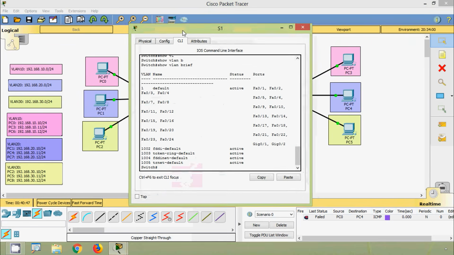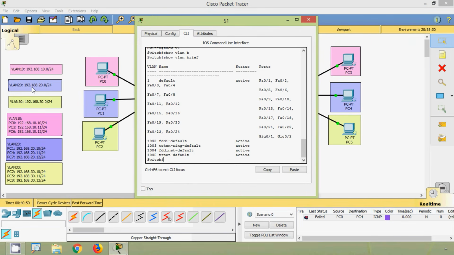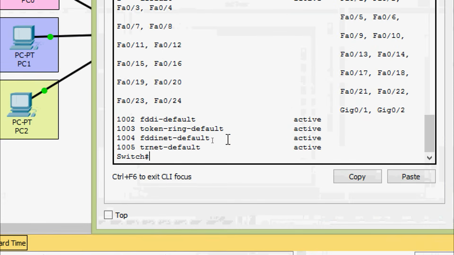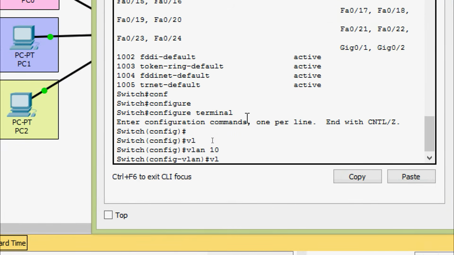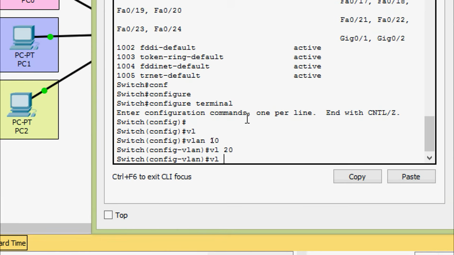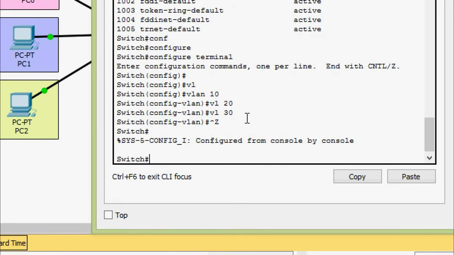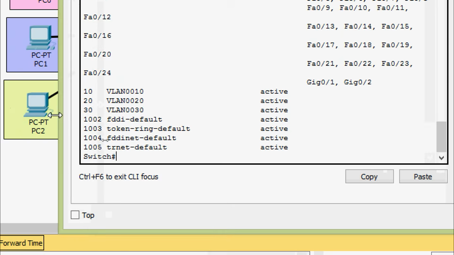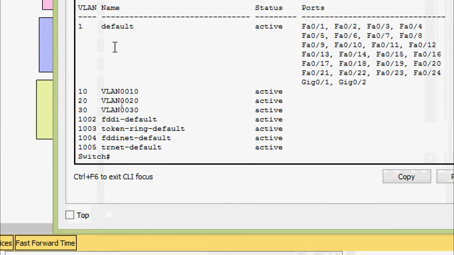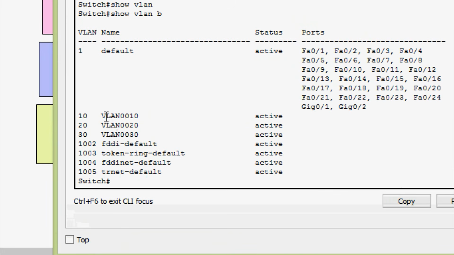Coming to S1, we will create the VLANs, so VLAN 10, VLAN 20 and VLAN 30. Configure terminal, vlan 10, vlan 20 and vlan 30, and we can verify these VLANs. So show vlan brief. Here we can see the VLANs created, and here we can see the default names for the VLANs: VLAN 10, VLAN0010, VLAN 20, VLAN0020, VLAN 30, VLAN0030.